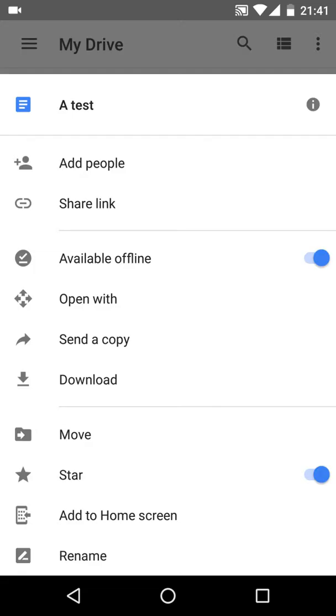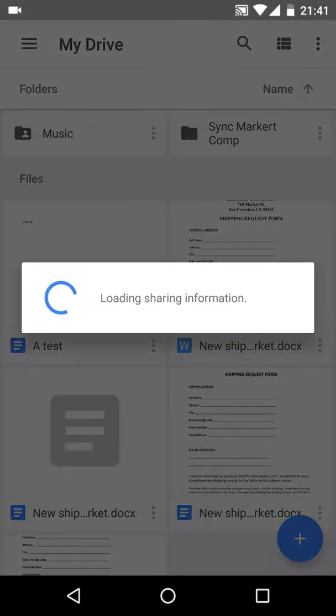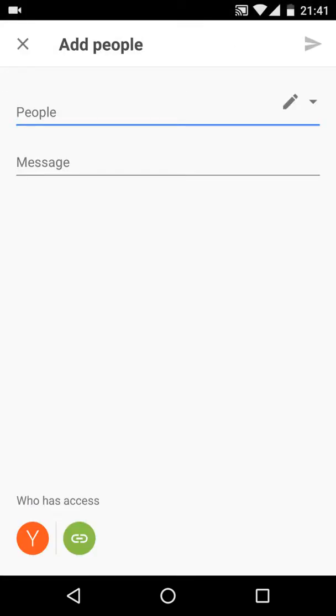Next thing is Add people. This is what I showed you before. I'll just press on that. Add people is actually sharing with people. If you would like to give a friend access to take a look, you can do that.